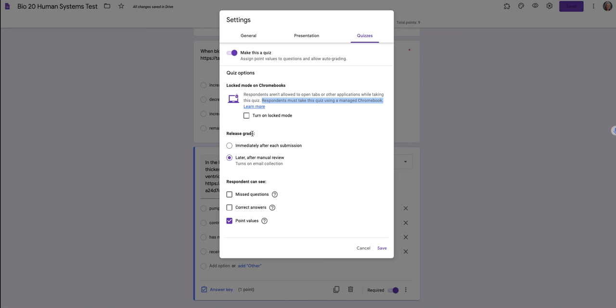Now, I can have it release the grade immediately after each submission, but this one, as we get towards the end, is going to have a couple of short answer questions. It's not fully a multiple choice quiz. So I'm going to select later after manual review, and this right there, it's going to turn on the email collection for me if I happen to have missed it.